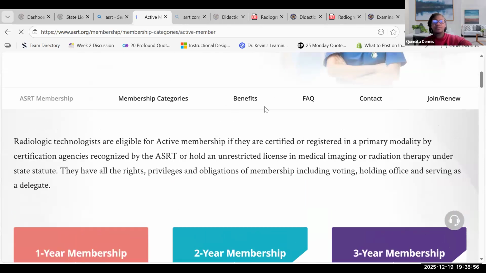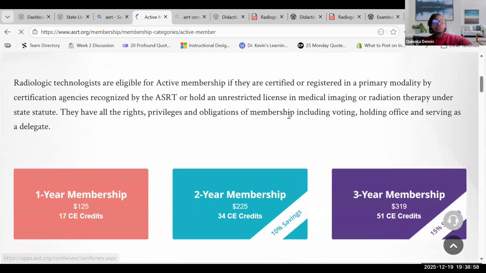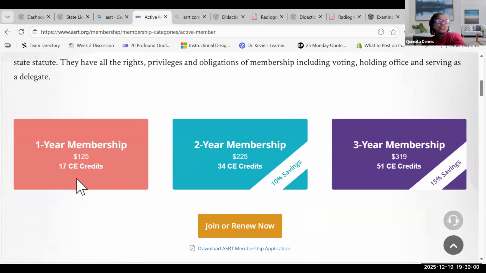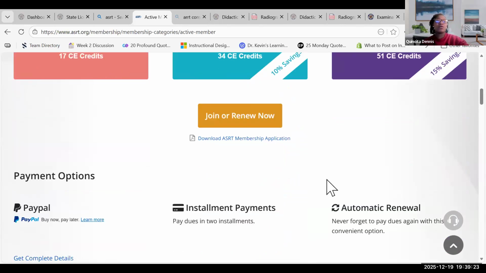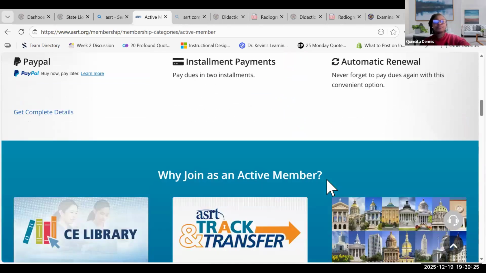All right, it tells you about the benefits, join or renew. As you can see, it's not cheap, but it is worth it if you're actually using it because it does give you discounted prices on some things. So you can buy now a 1 year, 2 year, or 3 year membership. And I feel like now they have a way that you can pay for it incrementally. Like you don't have to give them the whole 125 all at one time.